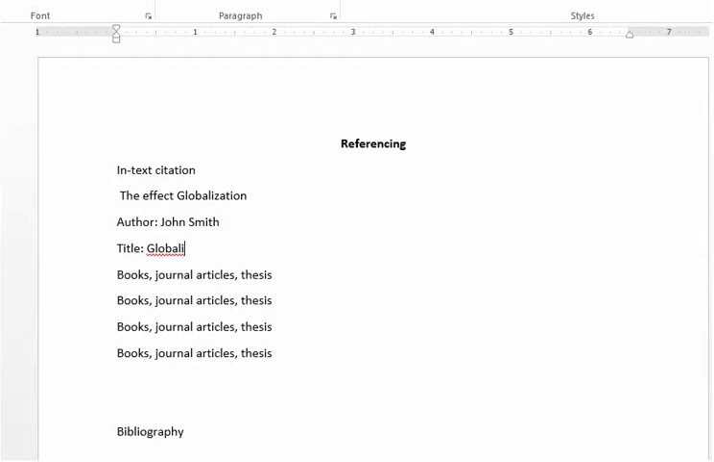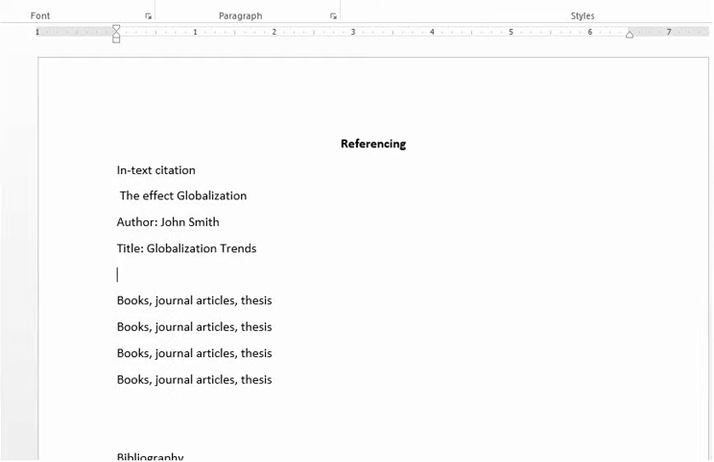It's just for illustration. Globalization trends. Did I get that right? Globalization trends. And the publication, let's say it's a book. It's been published by a publishing company, let's say in New York, and the publisher is let's say Willie and Sons.